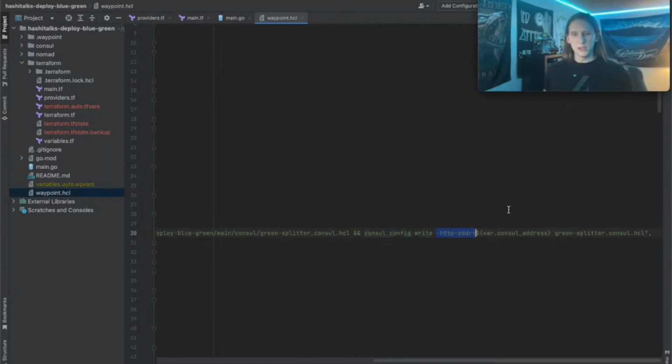And we're supplying the address to the console CLI, so that way it knows which console cluster to talk to when this configuration entry is being written, and we're going to supply it the config file that we download.